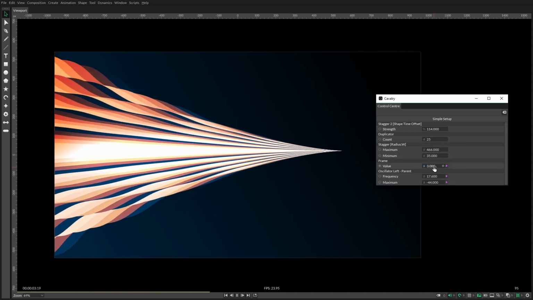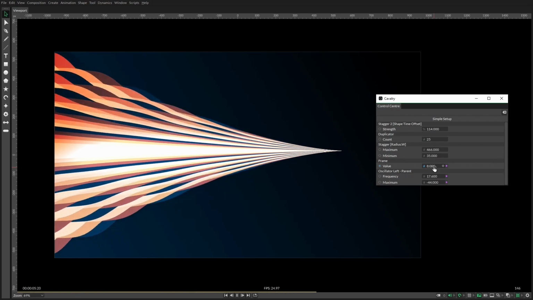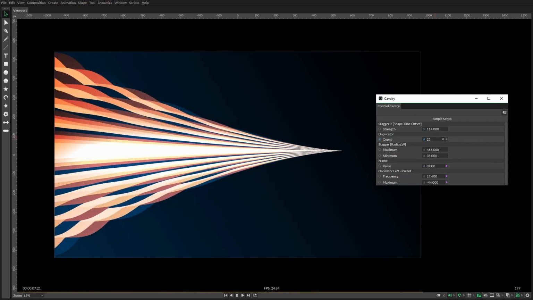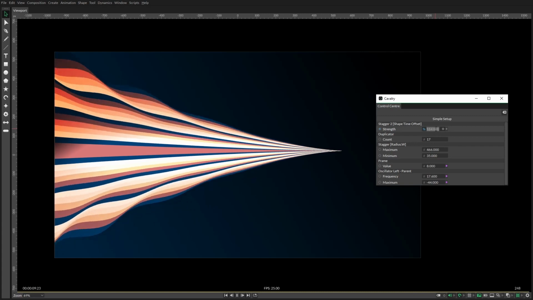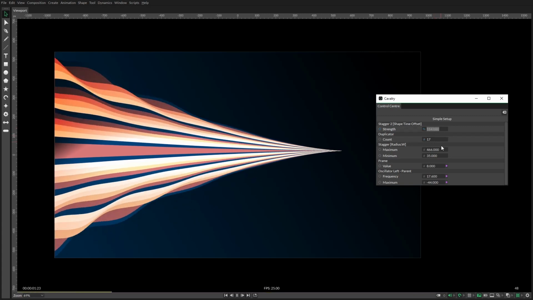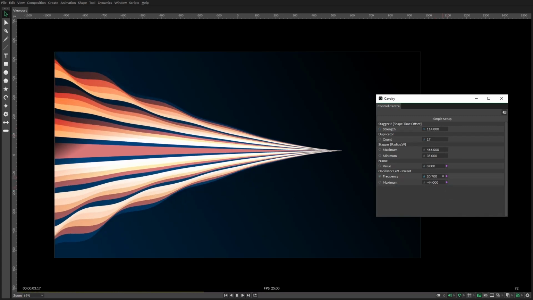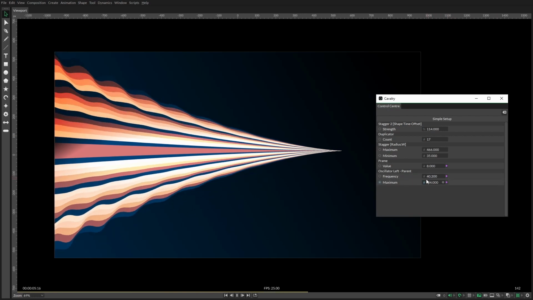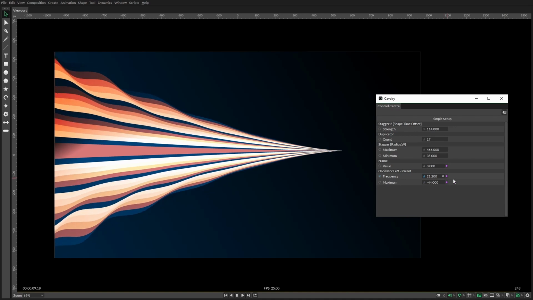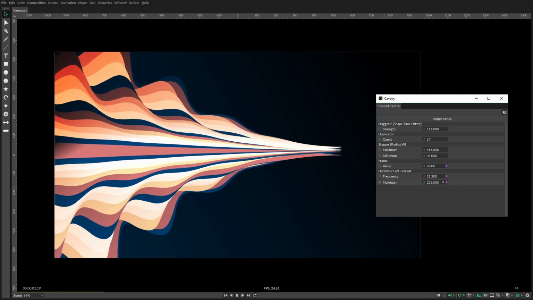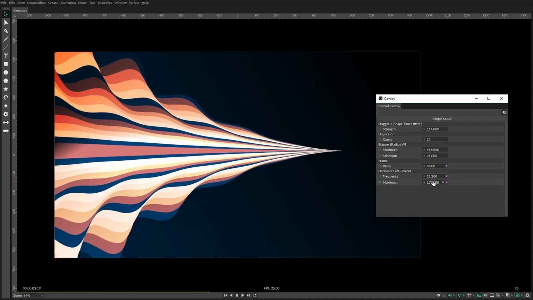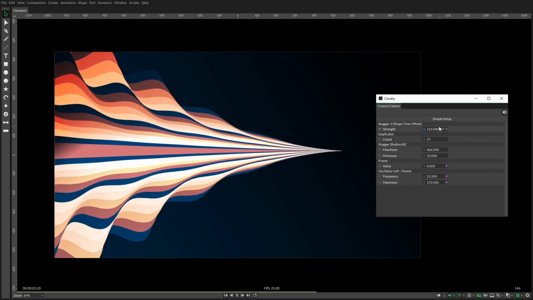This is the speed, so we can crank that up a little bit. Nothing too crazy. And what else have we got? And this is just how fine or how large the actual ripples are, and that is going to offset the height of them.